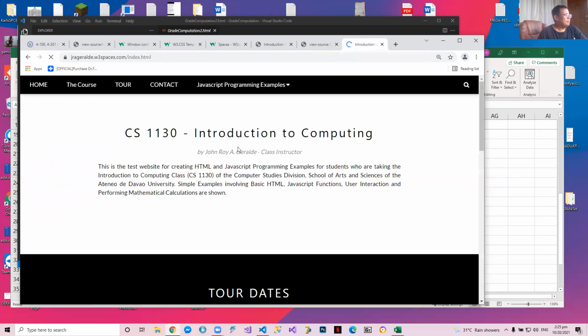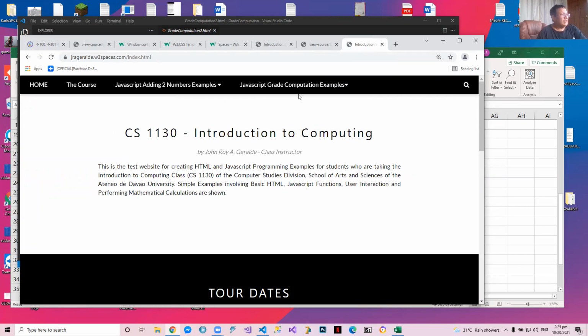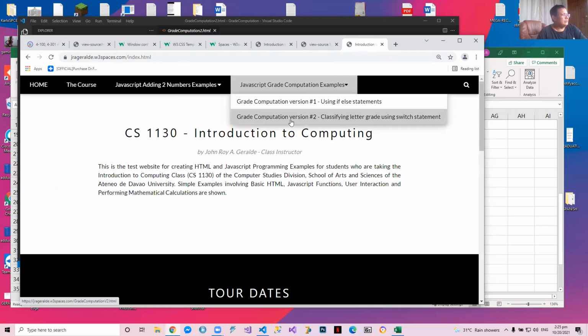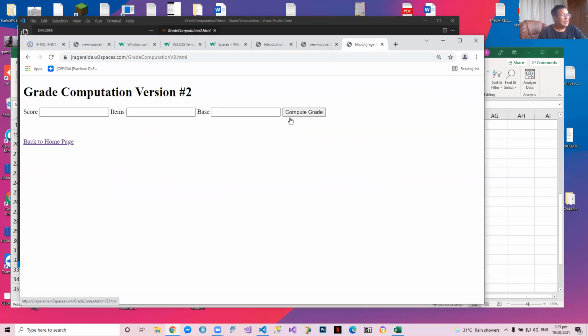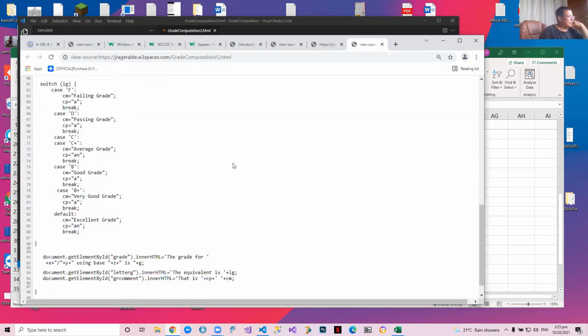We go back to home page. You just have to refresh. Grade computation. Classifying the letter grade using the switch statement. For example, there's a further functionality. 70 over 100, the base is 40. We compute the grade. Now this is an average grade. This is the classification. How is the letter grade classified? Let's view the page source using a switch statement.